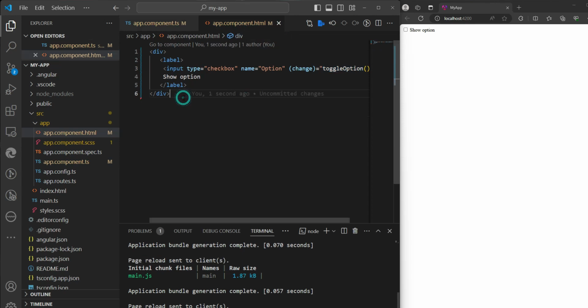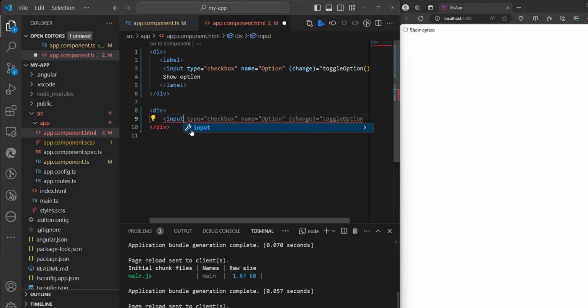So in HTML, over here we need to develop the other part of it. We'll write a div tag, and inside the div we'll make some radio buttons. To make the radio button, I'll simply say input type equal to radio.